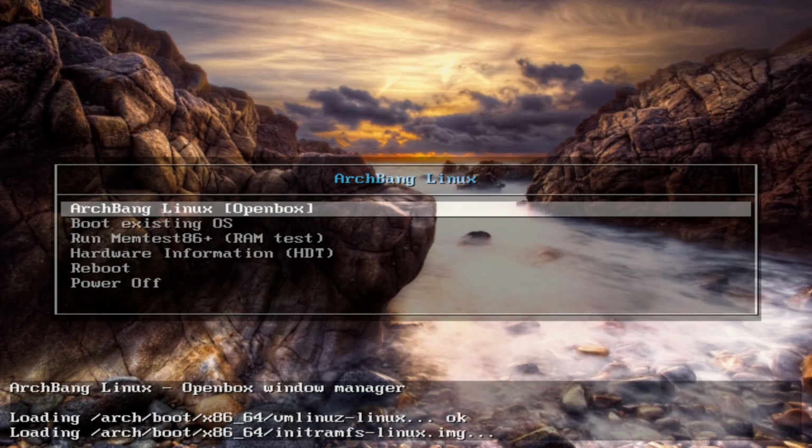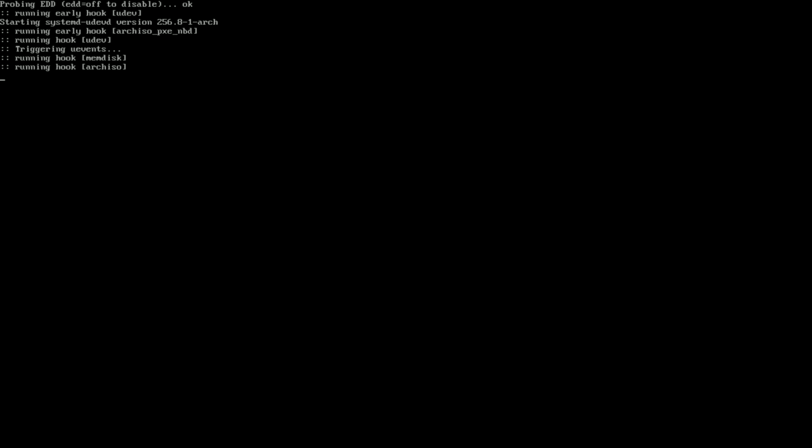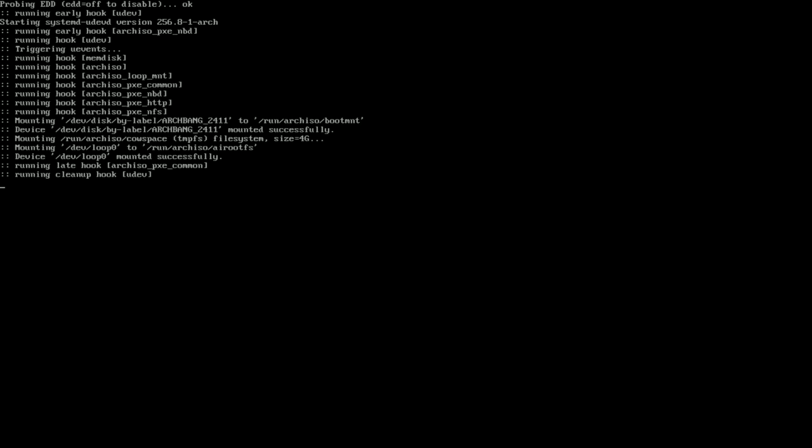ArchBang Linux, the country of origin is Canada, and the desktop environment, you already saw the desktop environment. About the features and everything, I'm going to show you, and also the installation. Right now we are running it on VMware, which is virtualization, with a 60 GB virtual disk, 8 GB of RAM, and my CPU is i5 1240p. ArchBang Linux is based on Arch Linux, you already know that.